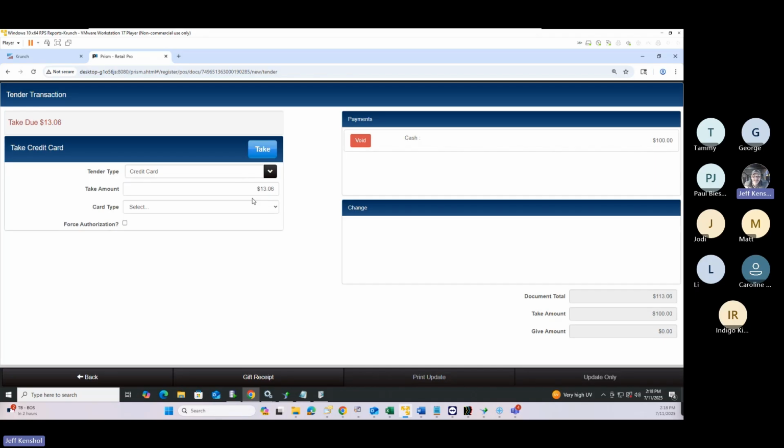We'd say they give me a 20, right? So it makes no difference at all. Just pick a type, put the amount into that take line, make sure that's correct, right? And then take it and process the card, and then it'll do the math and we'll go to the next one.